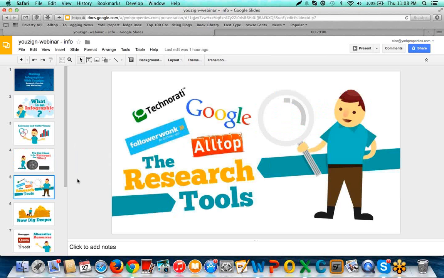So what I'm going to do is show you a couple of different tools that I personally use when I go about researching online, when I try to find content that I think will work for my audience. These are the kinds of tools I use. So let me share them with you.